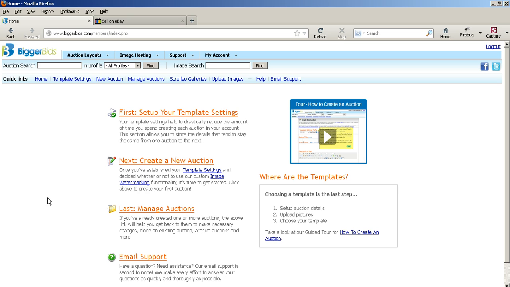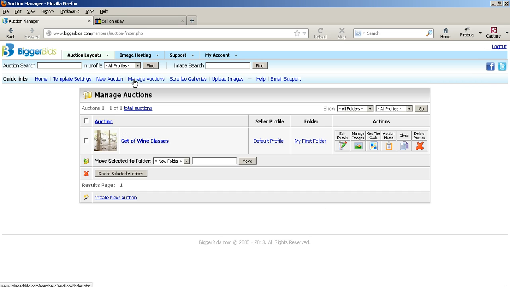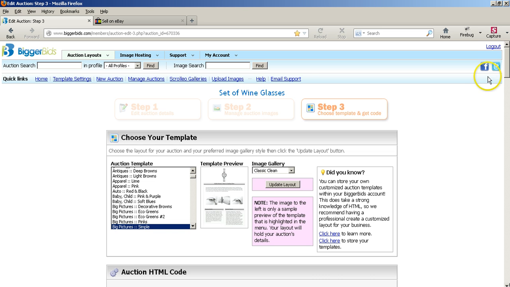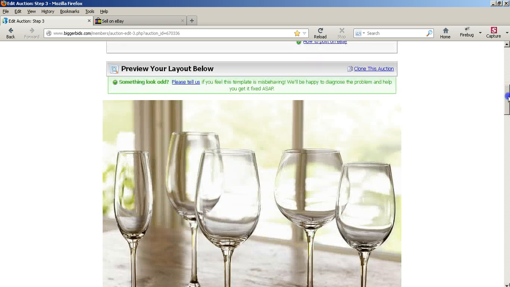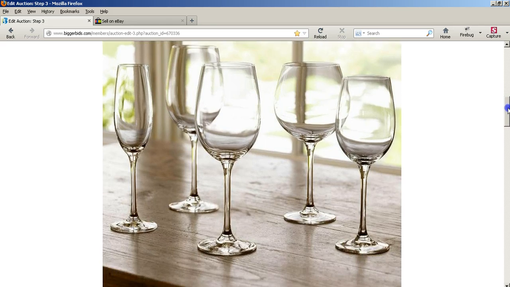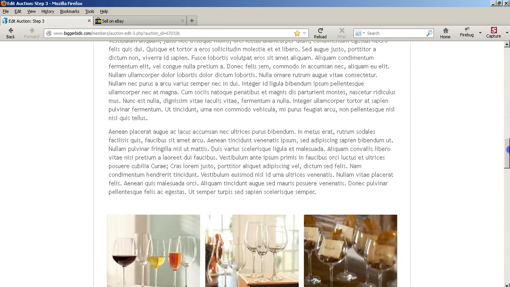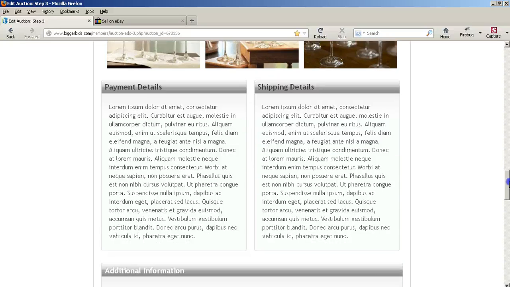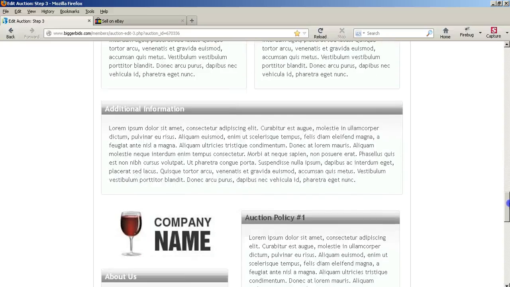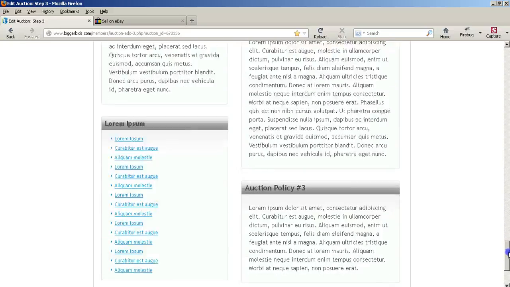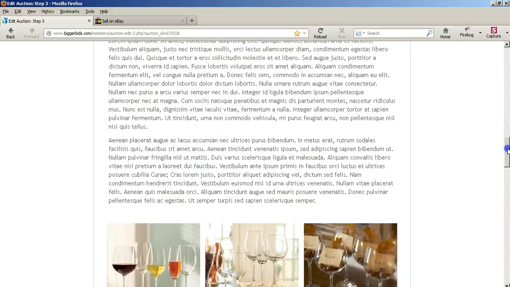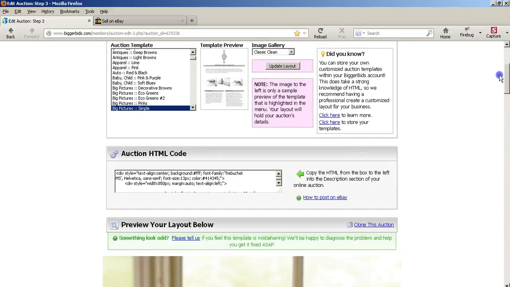We've already created our auction, so we're going to select the Manage Auctions quick link to go take a look. And you'll see here that we've created a listing for a set of wine glasses, so we'll just select that to take a look. And as you can see, we've added our images, item description, payment details—basically everything that we wanted to include in this listing here. And so we'll just scroll back up to the top here.